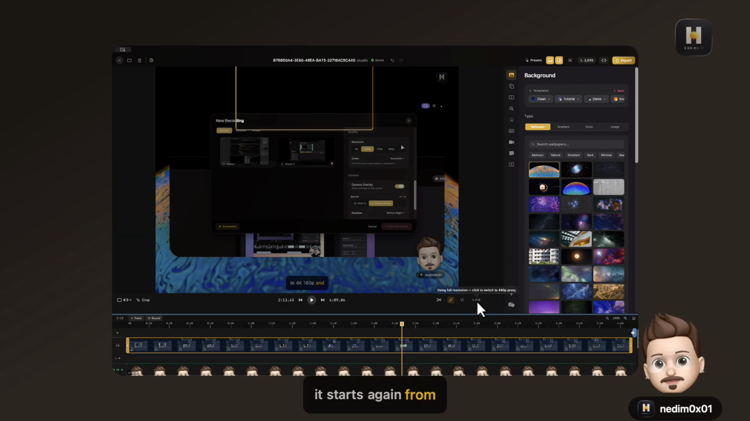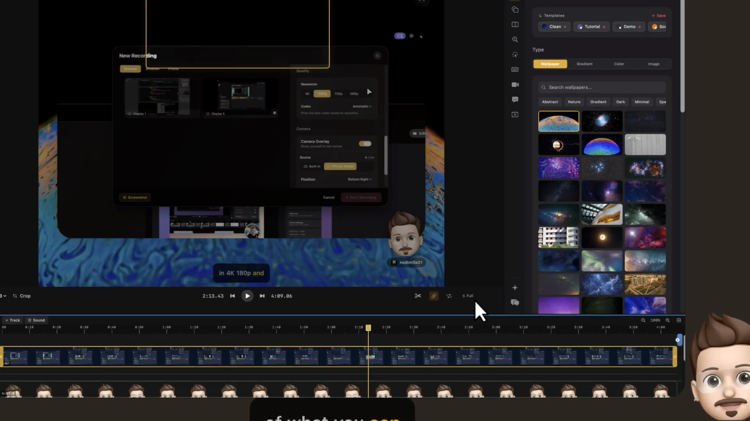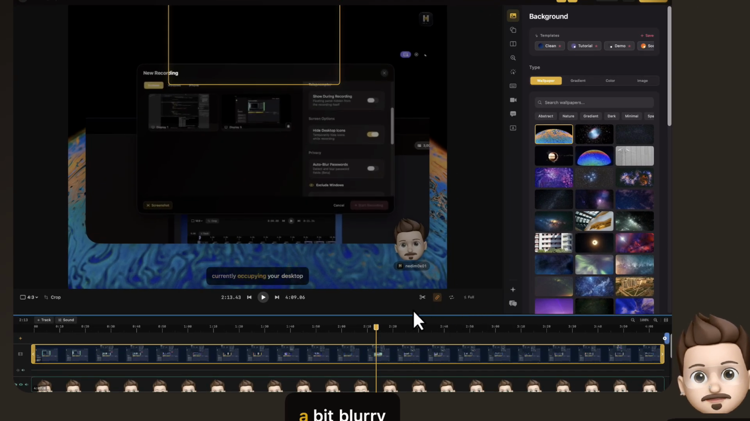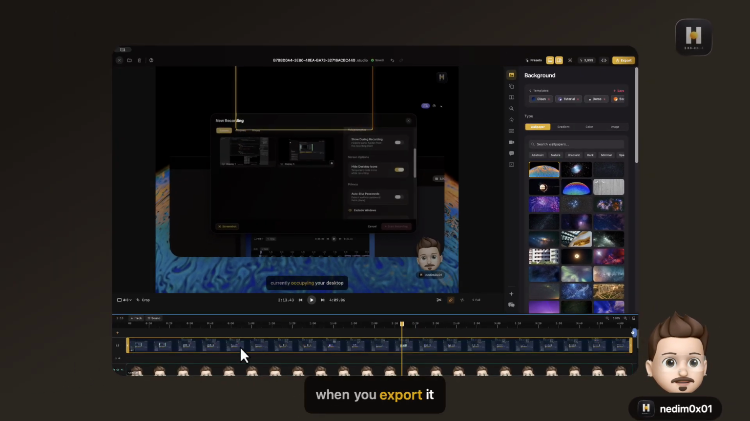And this here is a proxy, which basically renders the video in lower quality for your Mac to not have so much of editing and showing of the high res video while you are working on it. So that is the most of what you can get from the proxy itself. Like you can have it at 480p, where the whole frame just gets a bit blurry, but when you export it, it won't be that.